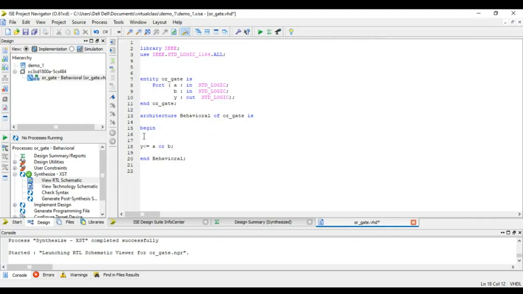The words shown in blue are keywords, which cannot be used as an entity name. For example, library is a blue word. It is a keyword defined in the library, so you cannot change it or use it as an entity name. The entity name is user defined. That is why I have written OR underscore gate here. If I write only OR, it will become blue, which means it is a keyword and cannot be the entity name.